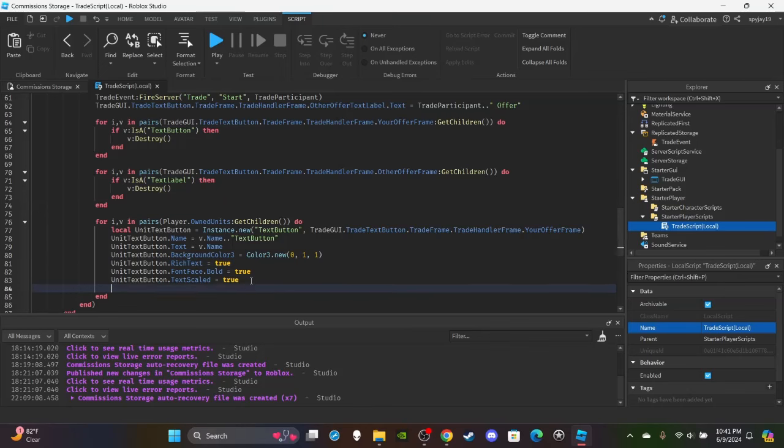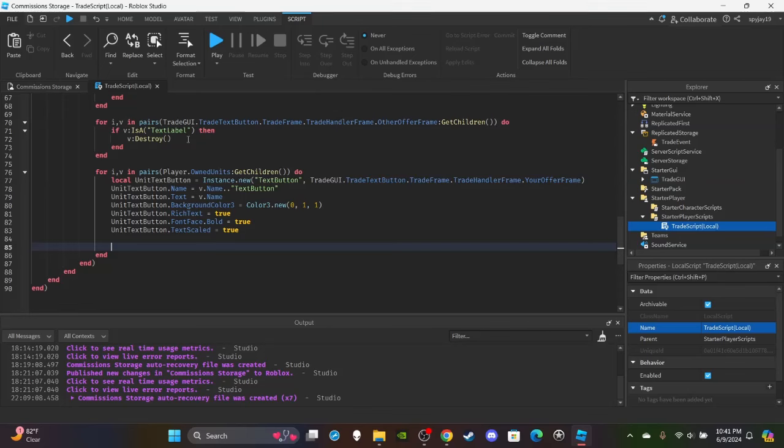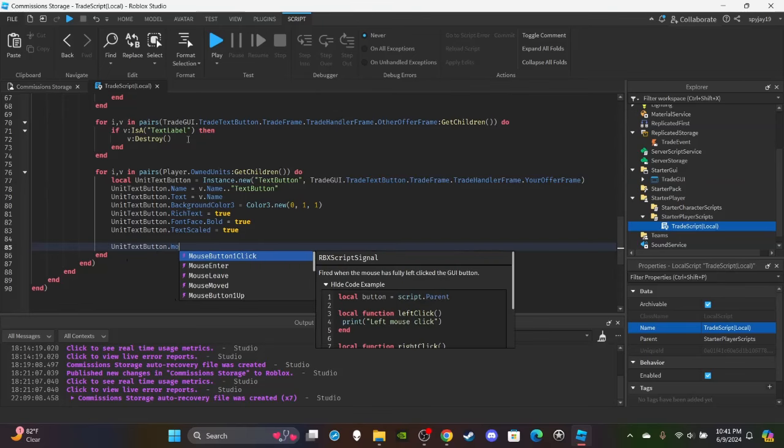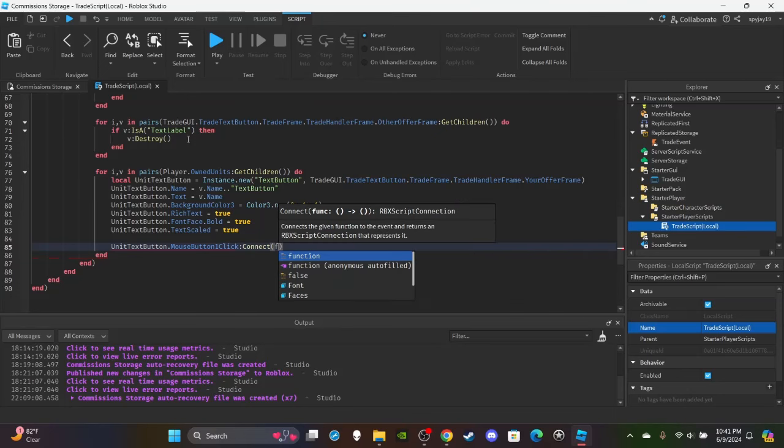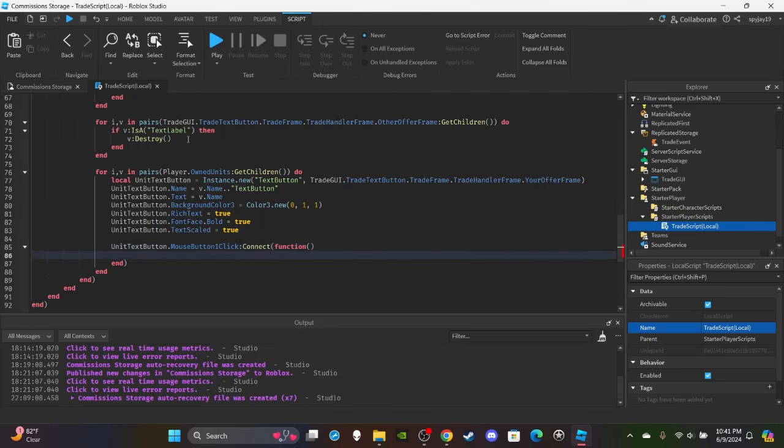So then I'm gonna set up the function for when you press on the unit text button. So I'm gonna say unit text button dot mouse button one click. That means you want to select it because you want to offer it to the other person. So connect function, close parentheses, enter. Right inside of this function, I'm gonna set an if statement.